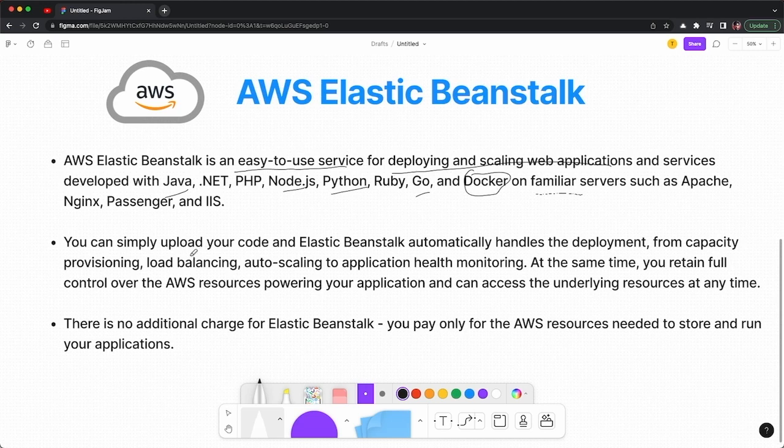How can you deploy your application? You just need to upload your code to Elastic Beanstalk, and Elastic Beanstalk automatically handles all the things like deployment, load balancing, auto scaling, or even health monitoring of your application, right? At the same time, you can control all your AWS resources powering your application also.